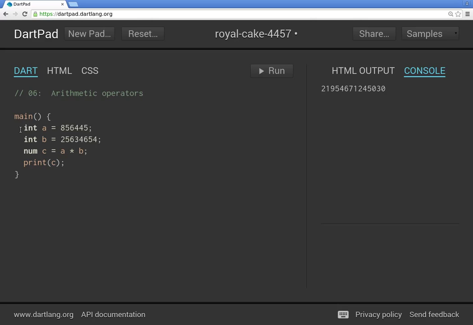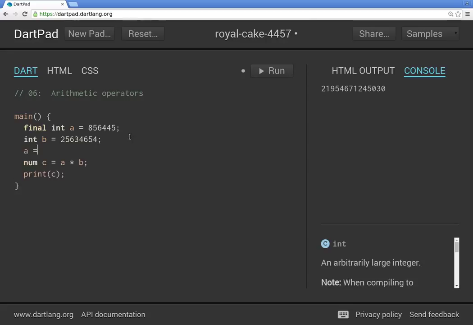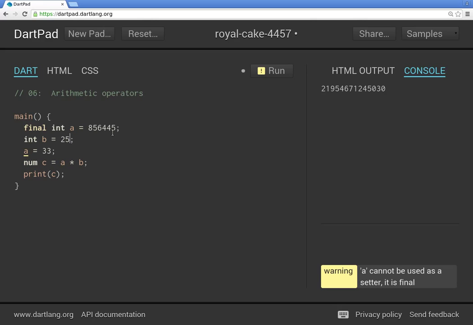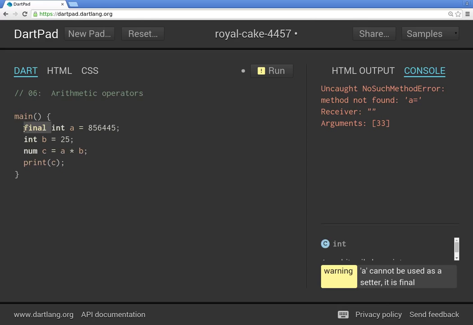Just as a review of something from before, what if I put final here? And then I said A equals 33. And this equals 225. So I cannot reassign the value right there. It'll give me a problem, an error, right? Completely unrelated. I just wanted to review that one more time since we're using the variables. I think reviewing is always a good idea.